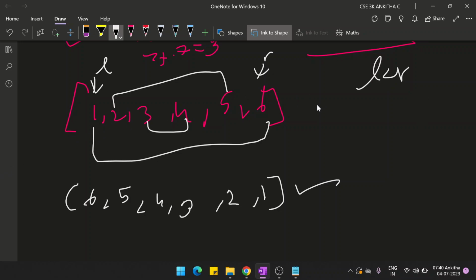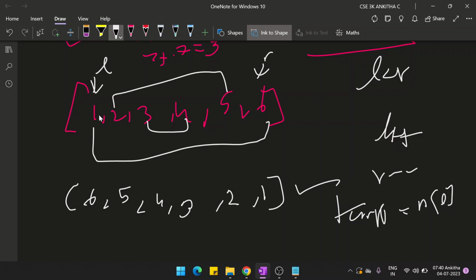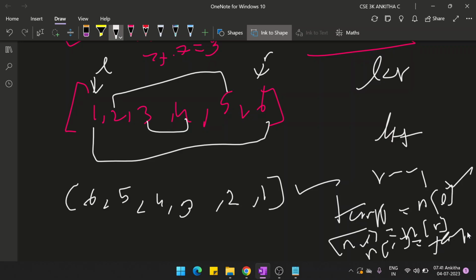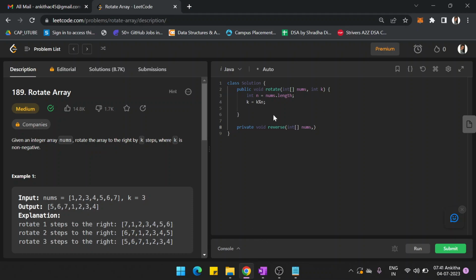So 6, 1 is swapped, then left will be increased, right will be decreased: left plus plus, right minus minus. For swapping, we will store one temporary variable, in that we'll store 1, let that be nums of left. Once we store the element 1 in temp, now we can assign 6 to the first position. So nums of left will be equal to nums of right. Next, nums of right will be equal to 1, which is stored in the temporary variable, so that will be temp. This is how we perform the reverse.